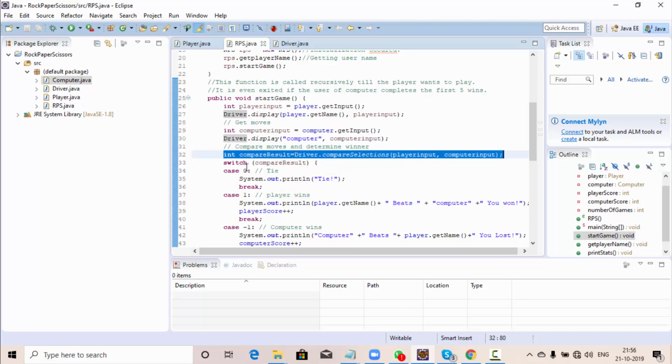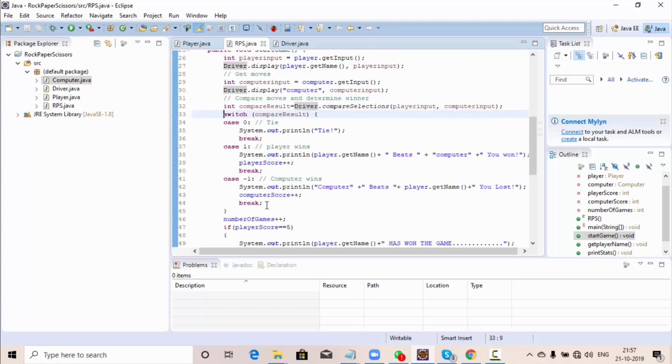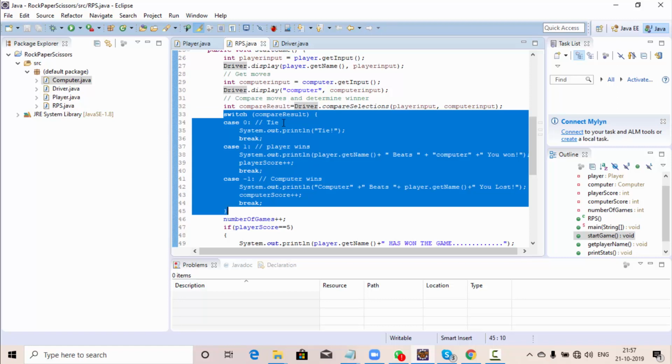And we are using a switch case to display the result. In the switch, the compare result variable is put here. If it is 0, it is a tie. If it is 1, the player is winning. If it's a -1, the computer is winning. That is what we have displayed here.